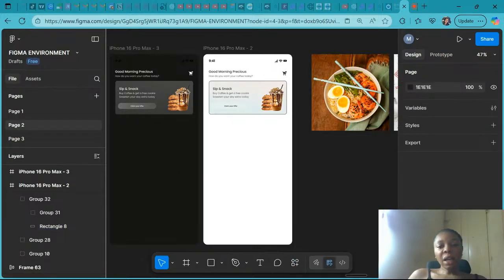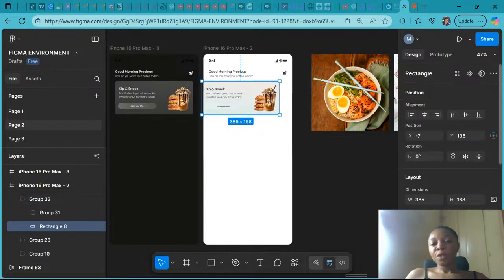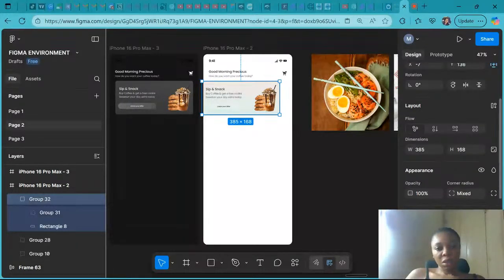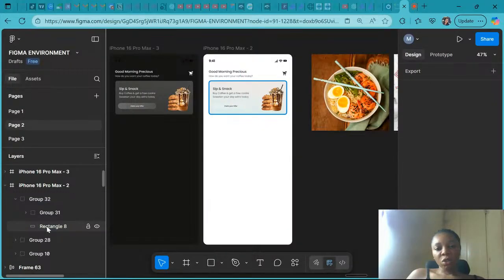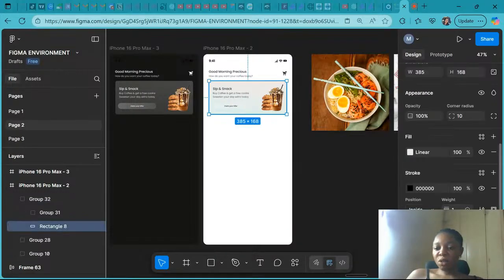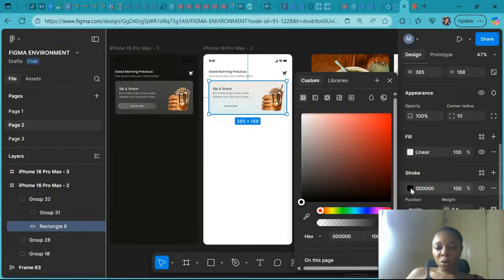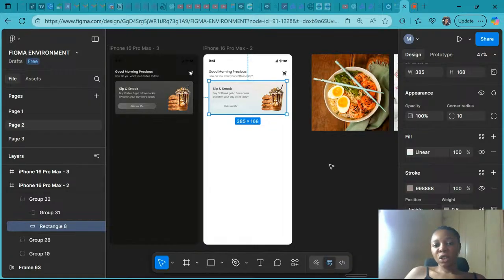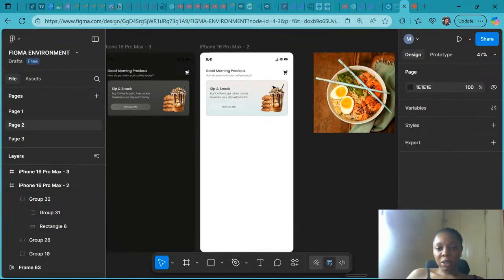And also, sorry, Control Z. Also, for this rectangle, you can reduce the weight. Currently the weight is 1, you can reduce it to 0.5 or 0.1 depending on the style. And also you can do this thing with the color, play around. So it all boils down to the style or the design or the app.